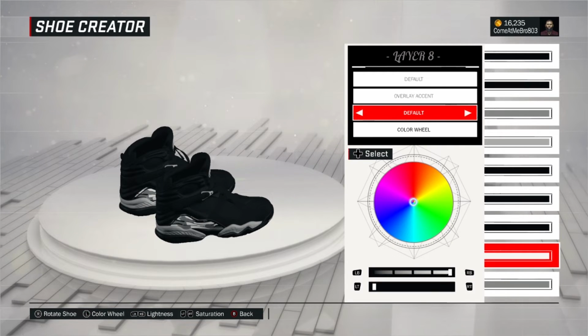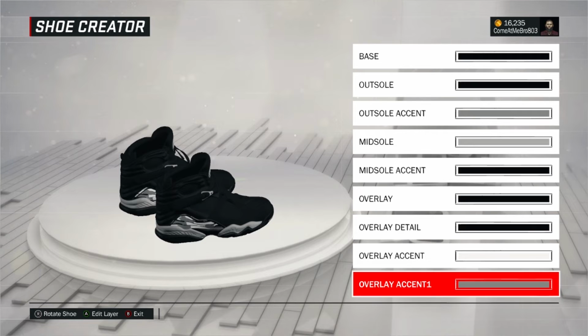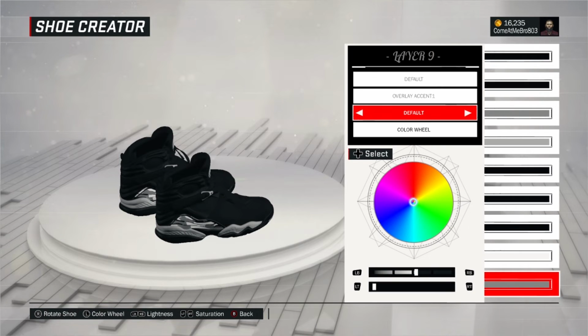Alright, so I went default on that, and I went 100% on the lightness, 0% on the saturation. That gives it that white. You kind of want like a camouflage color in the overlay right there. So that's what it gives us. So overlay accent, I kept the default. Went recent colors and I chose that gray.